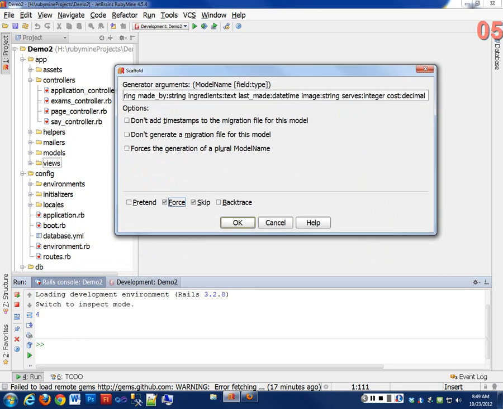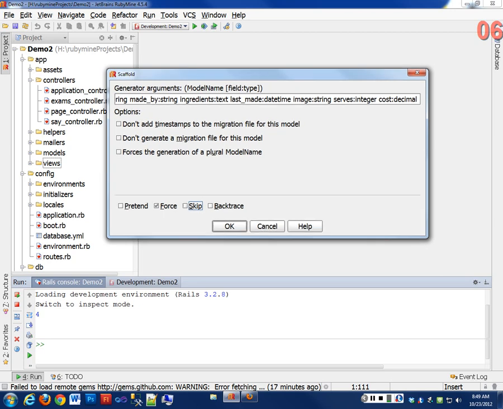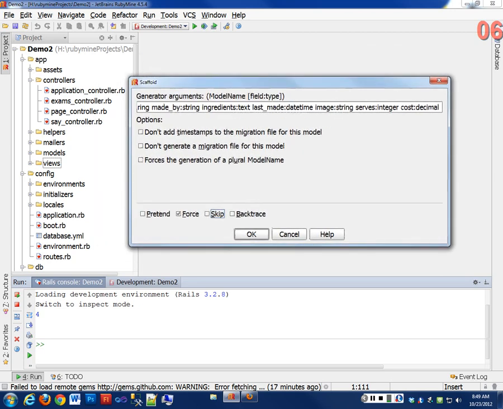And then you probably want to uncheck skip. That says skip files that already exist. Probably want to do that, yes. I don't normally do the same model, so you won't have to deal with these. If you're going to start from scratch with a products model, you don't have to deal with forcing those.